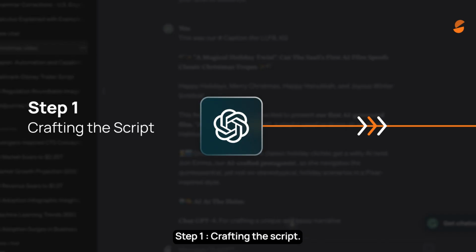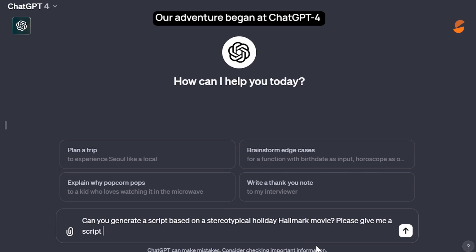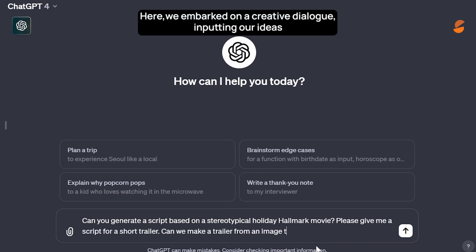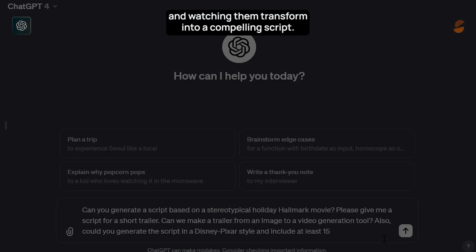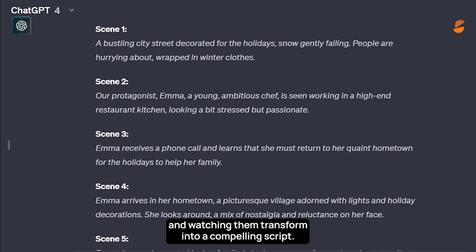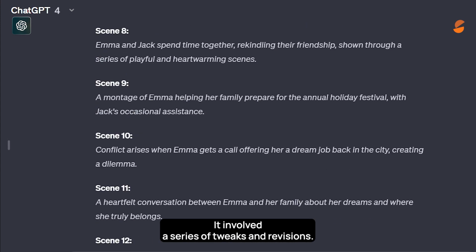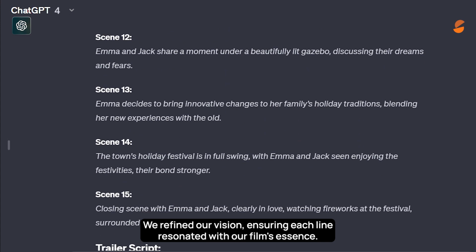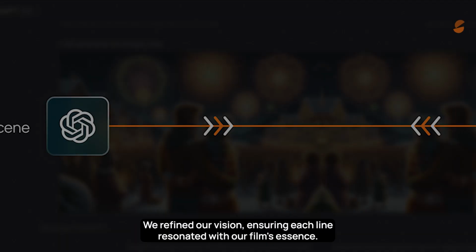Step 1. Crafting the script. Our adventure began at ChatGPT-4. Here, we embarked on a creative dialogue, inputting our ideas and watching them transform into a compelling script. This wasn't a one-shot deal. It involved a series of tweaks and revisions. We refined our vision, ensuring each line resonated with our film's essence.